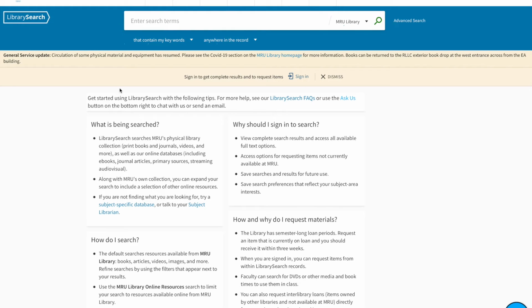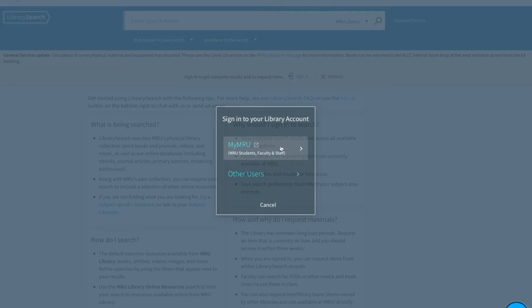Before I get started searching, you'll notice that there is an alert that tells me that I may want to sign in. If you haven't done so already, you want to do this now because this will be helpful for you later. You can sign into LibrarySearch using your My MRU login.